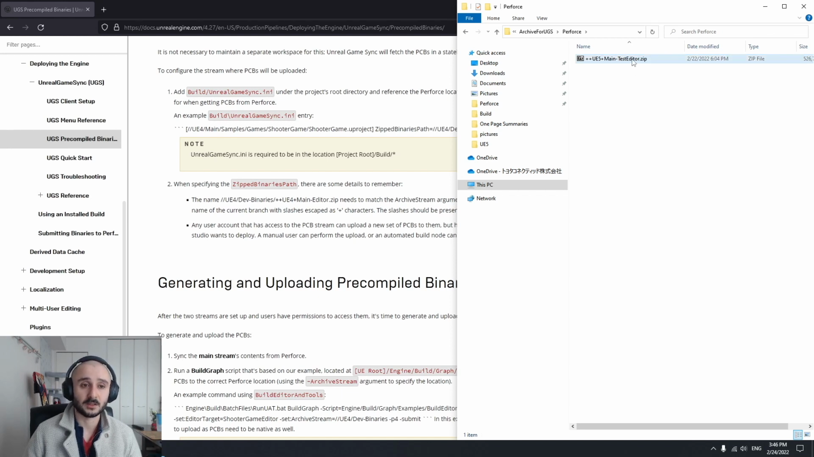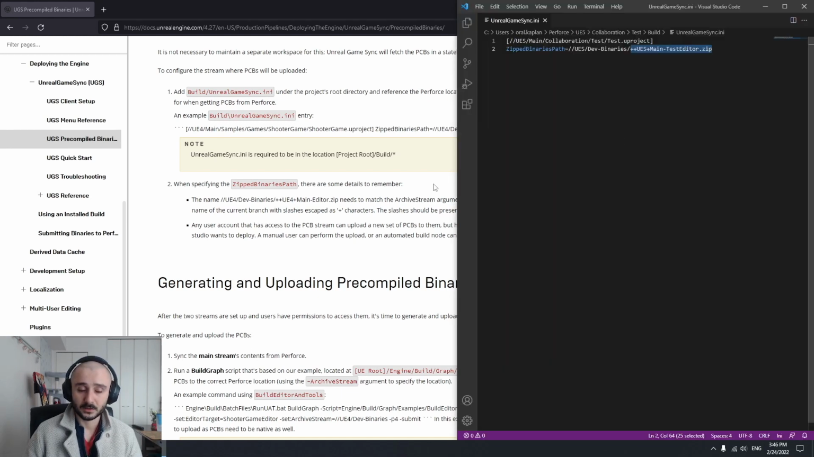So I just left it as it is, and I added it to the Unreal GameSync.ini file that we placed inside our project's build folder as it is. So in short, this is the location where it's going to find the binaries, and it's inside a stream called dev-binaries, which is in this UE5 stream depot, and the zip file's name is ++UE5+Main-TestEditor, where Test is our project name, .zip.